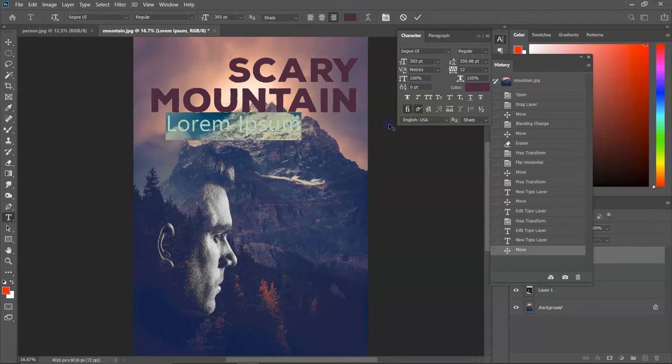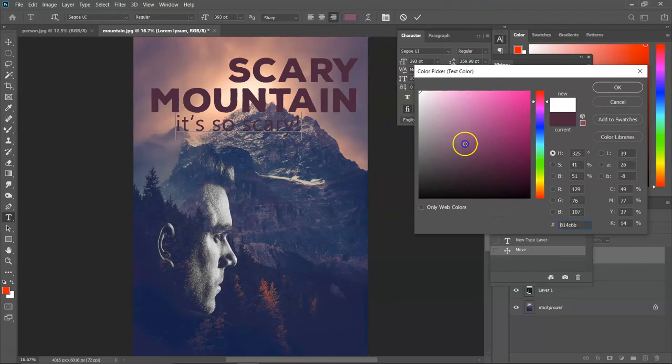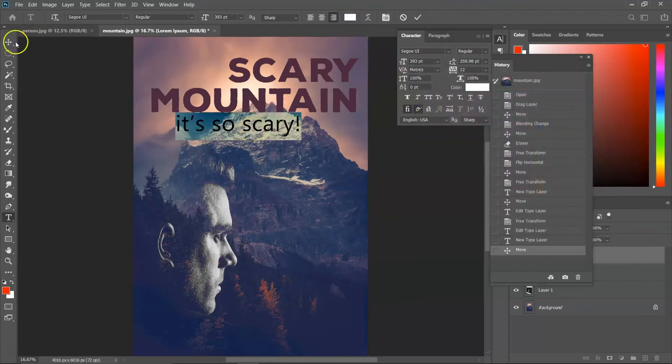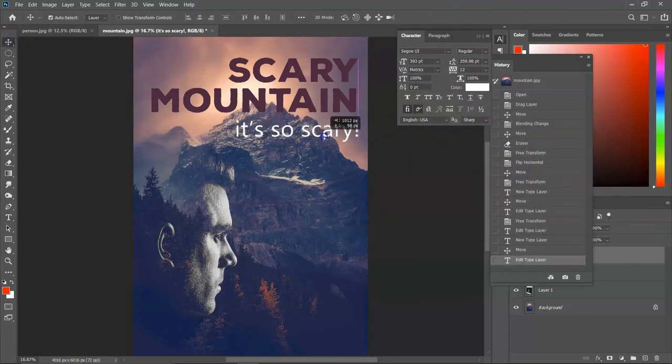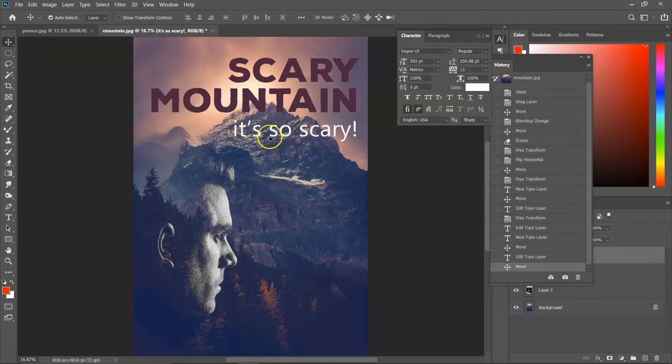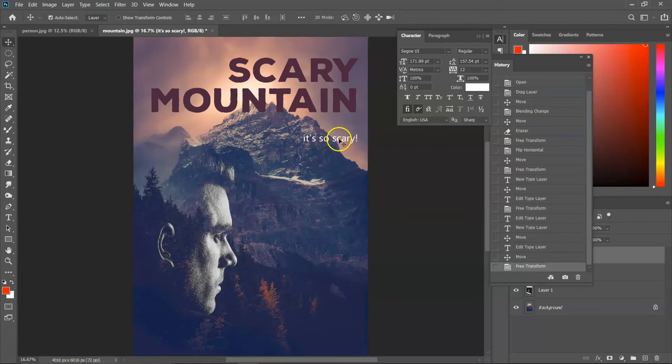And now I need a little tagline. So it's going to be something like, "It's so scary." Yep, it's so scary. There you go. Good enough. I'm making this after school. I'm tired. I don't need to be brilliant about it. Going to make a different color to make it stand out a little bit. Make it white. And again, I'm going to make this smaller. I really want to contrast the two sizes, right? And I'm going to put it actually over here.